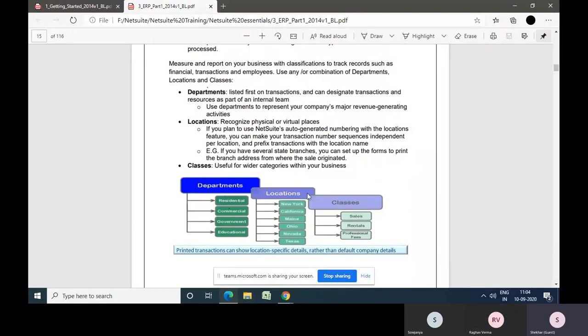So that tomorrow, if you want to see a report of how much income you have generated from department residential, location New York, and further from sales. For example, if you are in real estate, a construction company, you are developing different projects for residential, commercial, government, and educational institutions. And in residential, you have two options, because some things you directly sell to the customer, but sometimes a flat will be on rent.